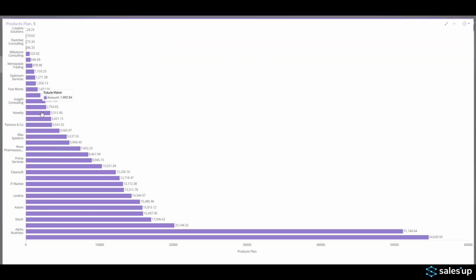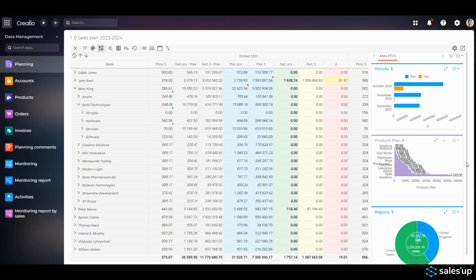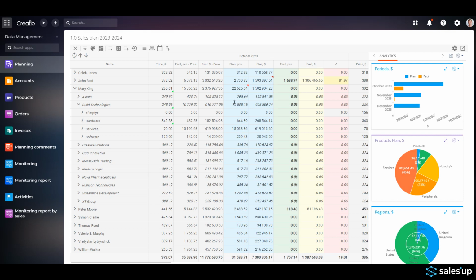The convenience is that the dashboards are dynamic, and when any data in the registry is changed or filtering is applied, they are automatically updated. That is, the user always sees the current picture of the state of his data.